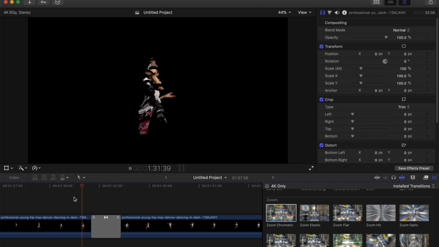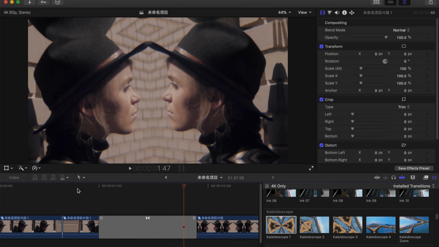Okay, Kaleidoscope effect. You see you have a mirrored clip. You can transform your normal clip into this mirrored clip by using this transition like this. Or you can even lengthen the transition time and make it even more impactful.